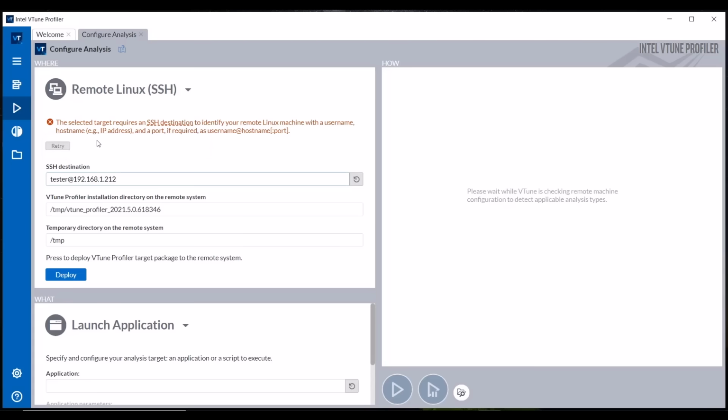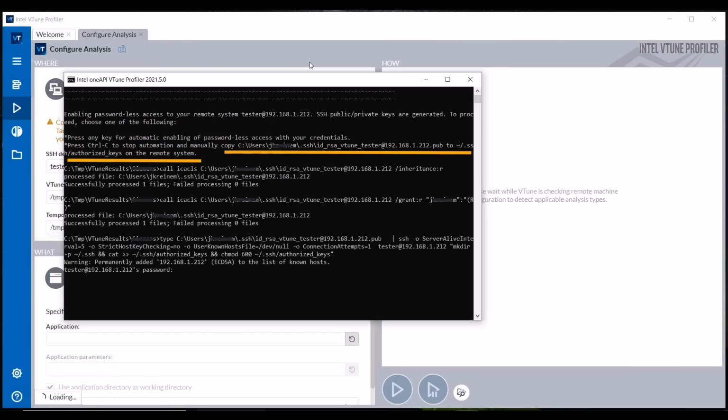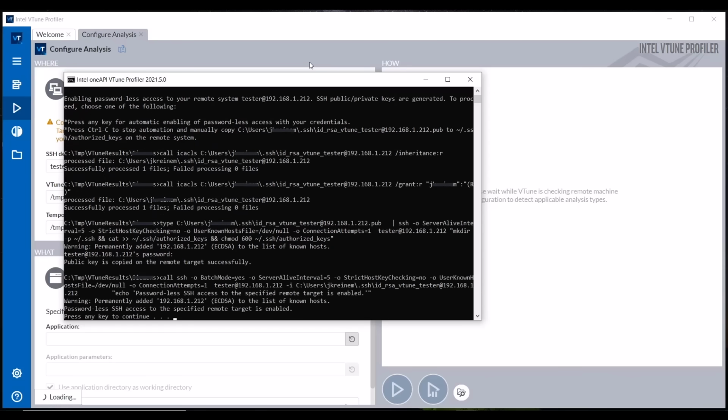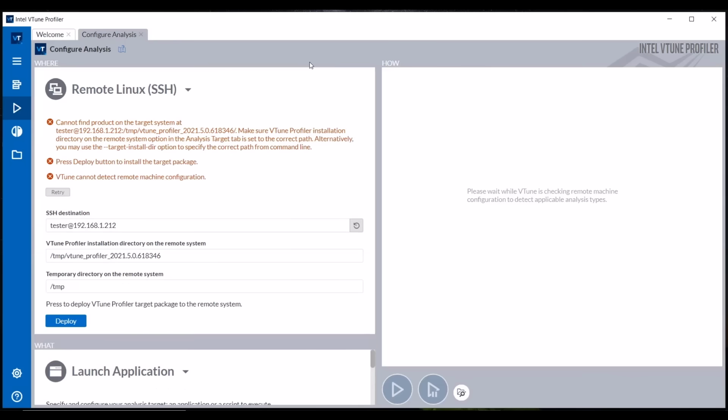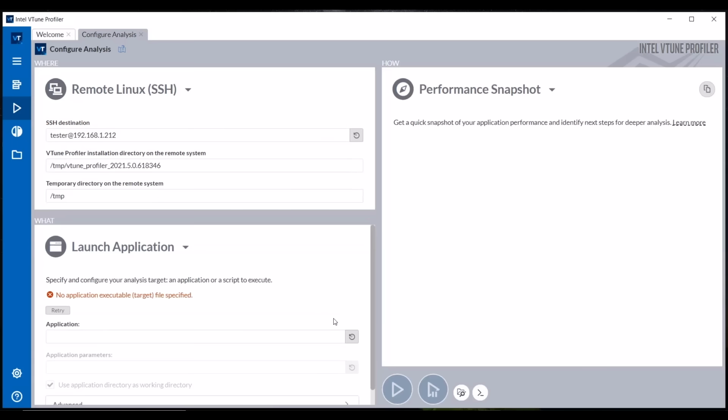VTune Profiler communicates with the target system with passwordless SSH using a private public key pair. If this is not already set up, VTune Profiler creates the key pair in the user's home .ssh directory and deploys the public key to the target system's authorized keys file in the home .ssh directory. Click the Deploy button to install the data collection drivers on the target system. The remote Linux target system is now ready for performance analysis.